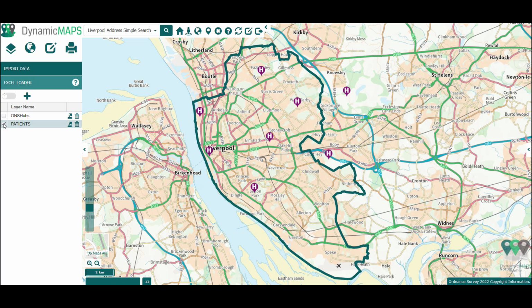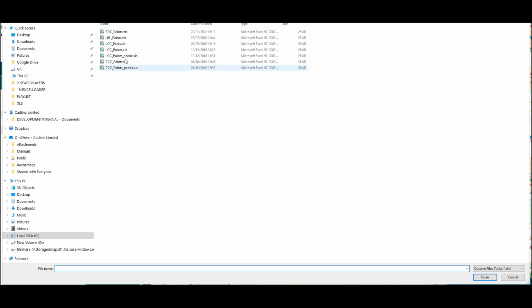Let's untick to hide the patient layer, and then use the Create New plus icon to upload a new XLS file. Firstly, give the layer a name, for example Parks, and then press Browse to navigate and find the Excel file you wish to upload.